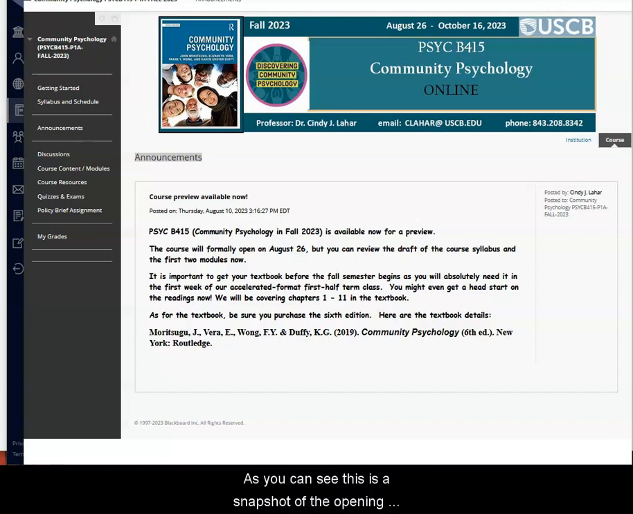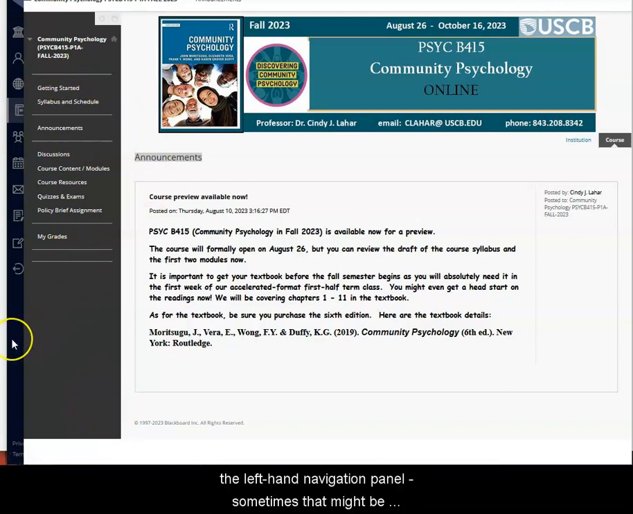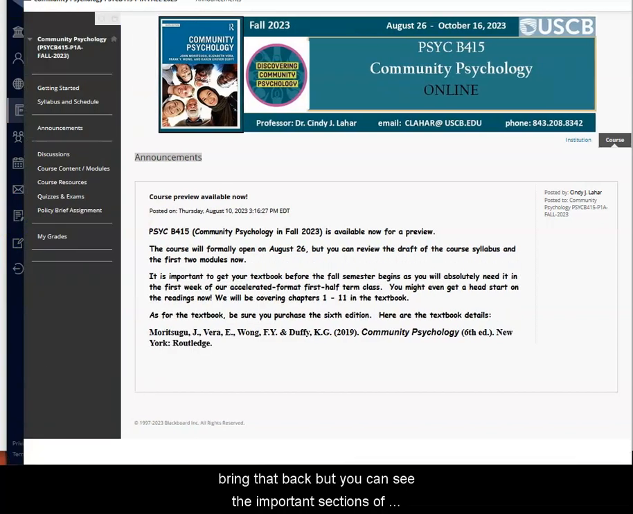As you can see, this is a snapshot of the opening page of our class at Blackboard, and there's a few things I'd like to point out. When you enter the class, you should come into the announcements, but you'll also receive these announcements in your email to keep us all on track. On the left hand, you can see the left hand navigation panel. Sometimes that might be missing, and if so, you need to click on this little arrow to bring that back.